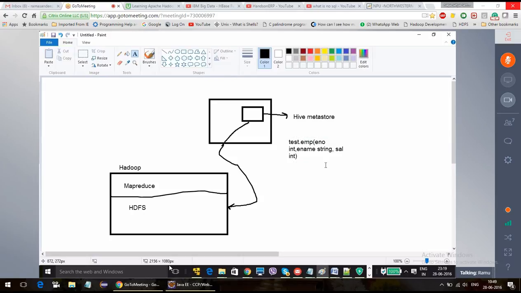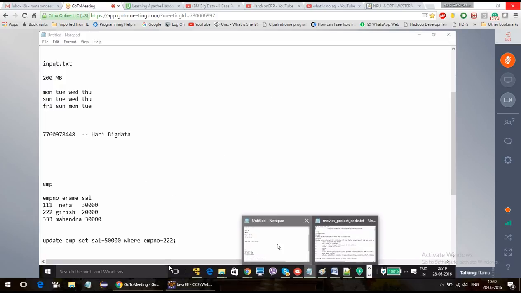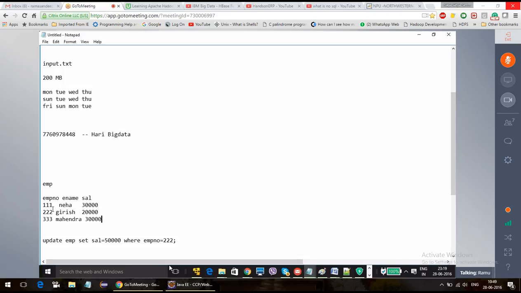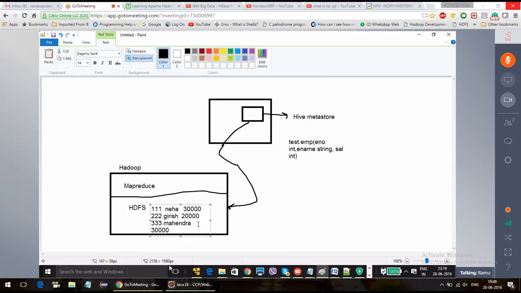This is called schema, and it contains some data. Data is nothing but this one. So that schema is going to be stored in the metastore, whereas the data is going to be stored here in HDFS.